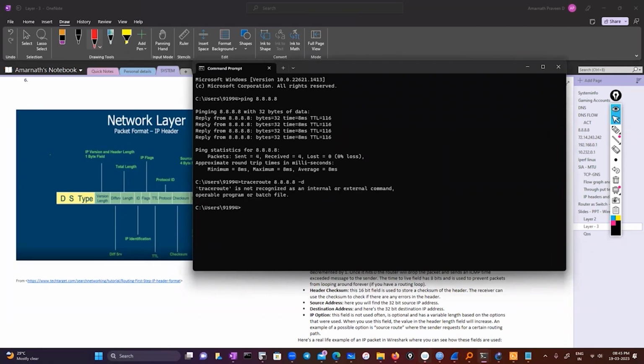Sorry, this is the tracert command. Tracert is for Windows devices, and traceroute is for Cisco devices.